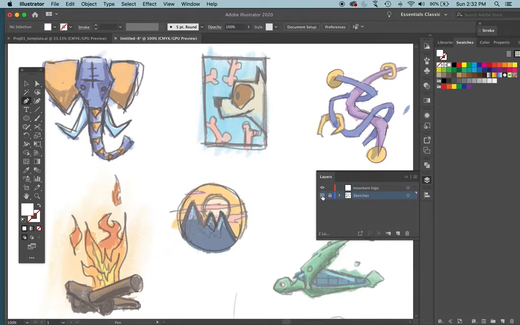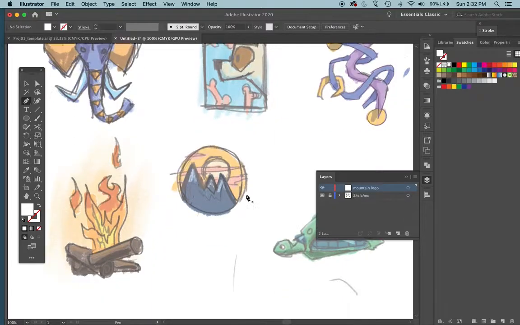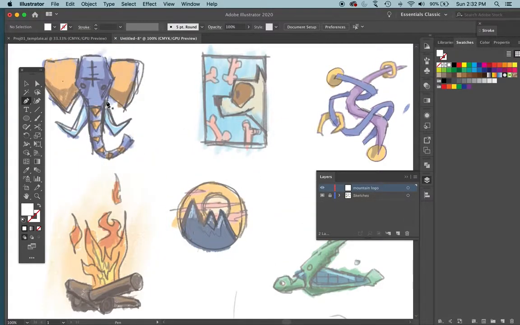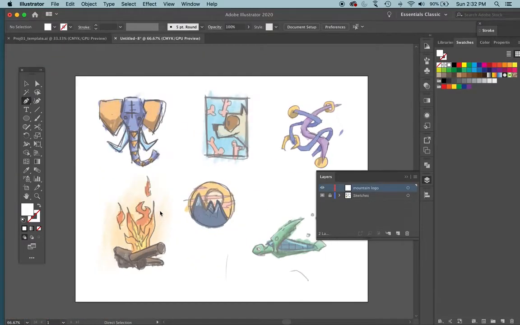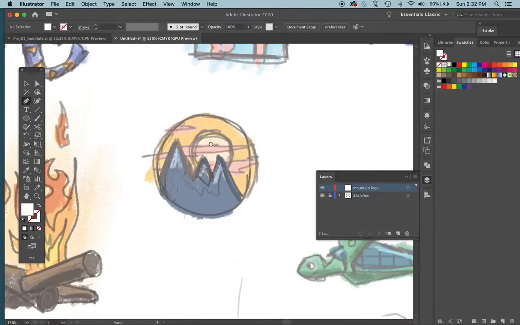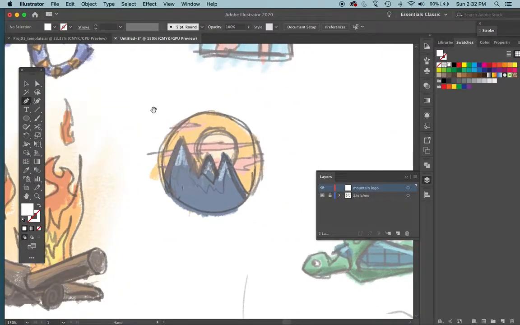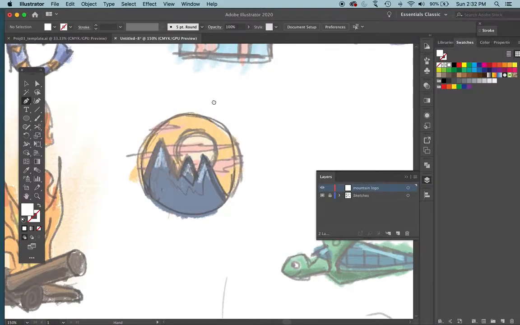I have my sketches on its own template layer. And then I have a new layer where I'm going to start working on the mountain logo. As I work on these, I'll probably put each one on its own layer. Some might need more than one layer as well. Remember, to zoom in and out is Control plus or Control minus, or Command plus and Command minus on Mac. And to navigate the screen, you just hold spacebar and it switches your mouse icon to a little hand, and you can click and drag this wherever it needs to go.